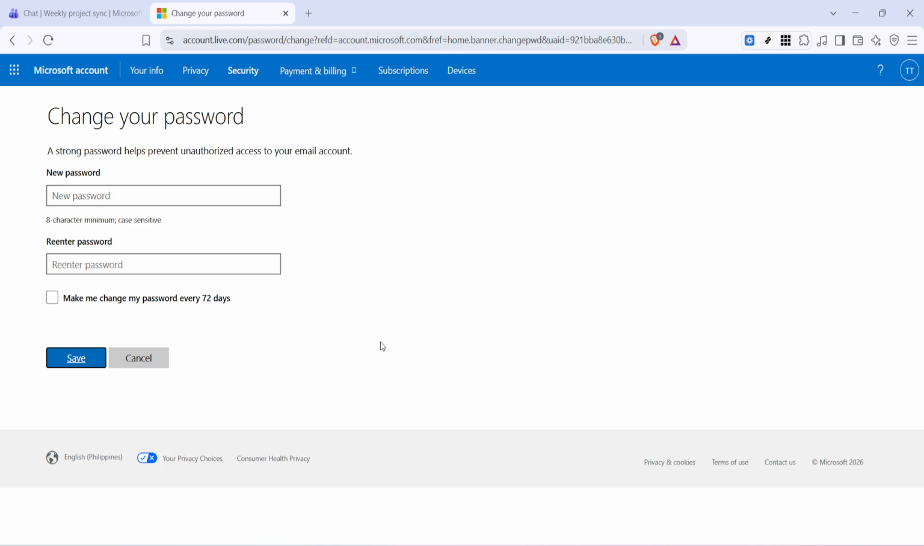You won't need to sign in again manually. And that's how to reset your Microsoft Teams password.